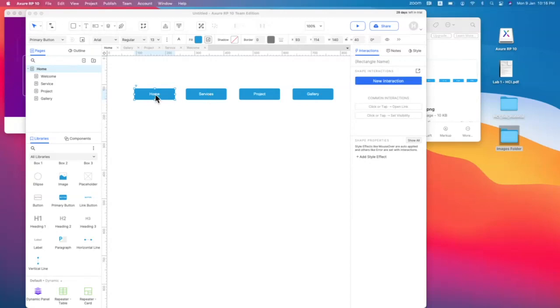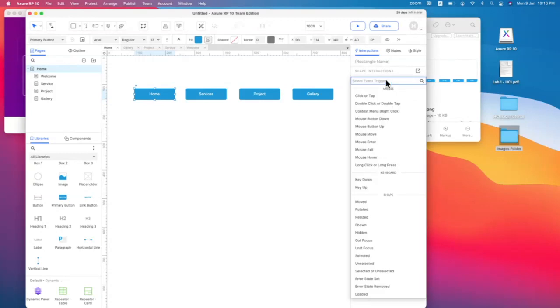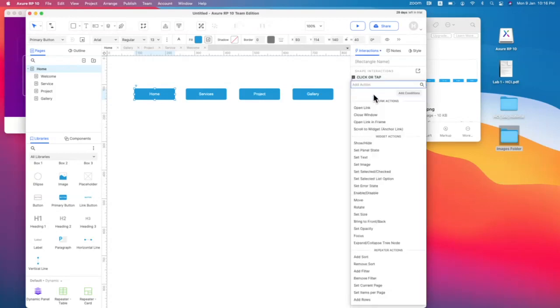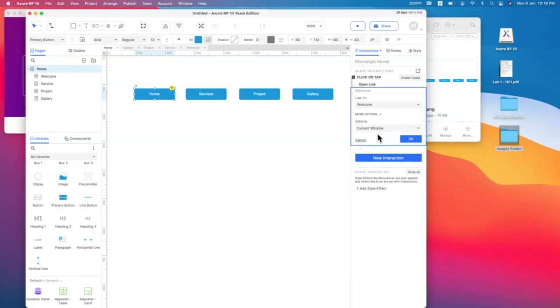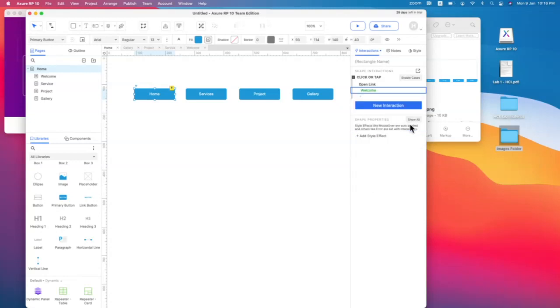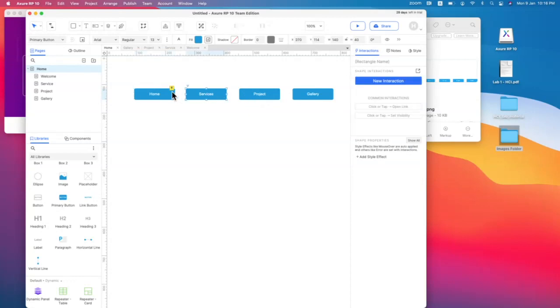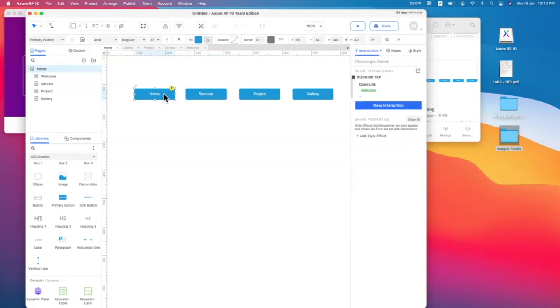So click on home, go to new interactions. When this button is clicked, I want to open a link to the welcome page. There are more options, but I don't want to get into those as of now. So click on OK. Now you see the interaction is bound to this home button, and when this button is clicked, it is going to open the welcome page.